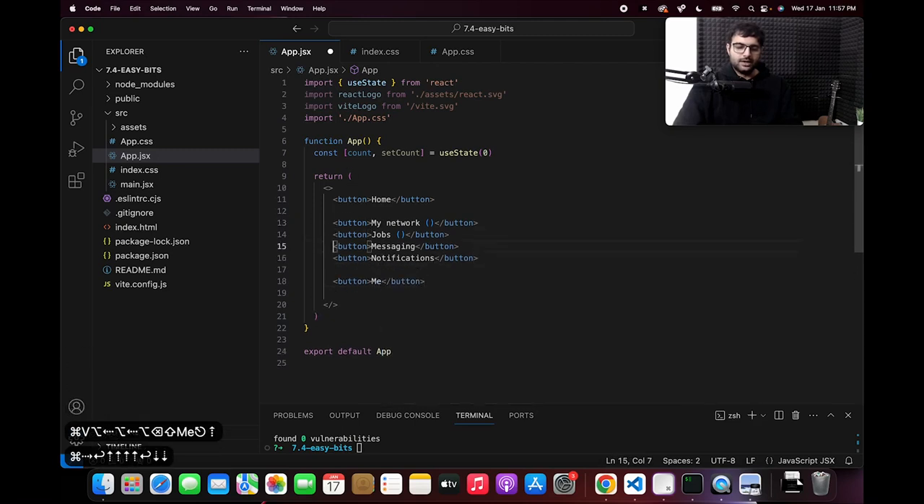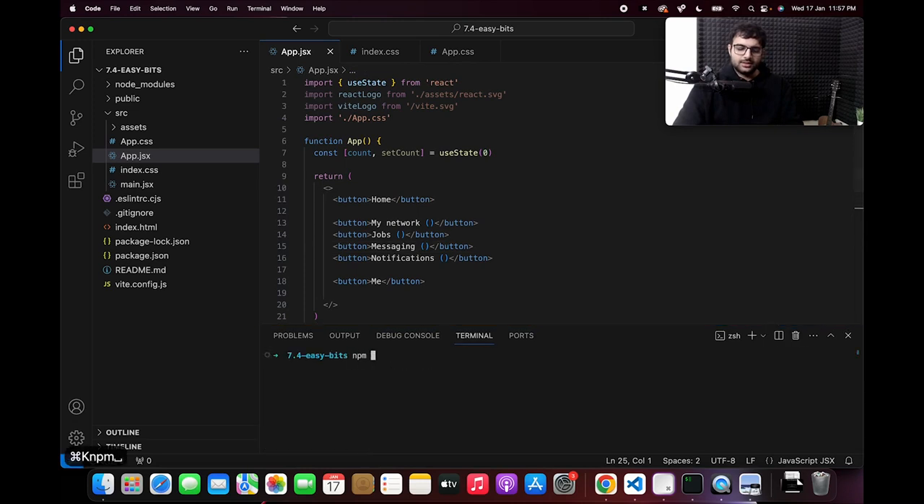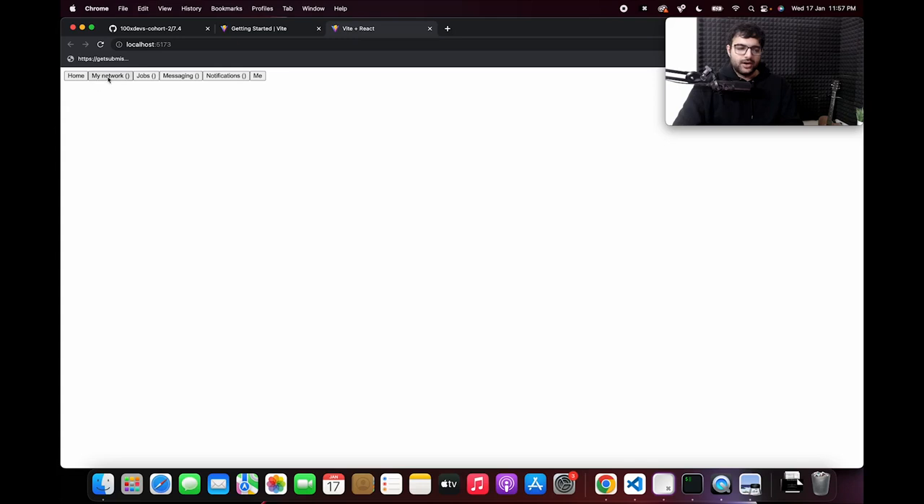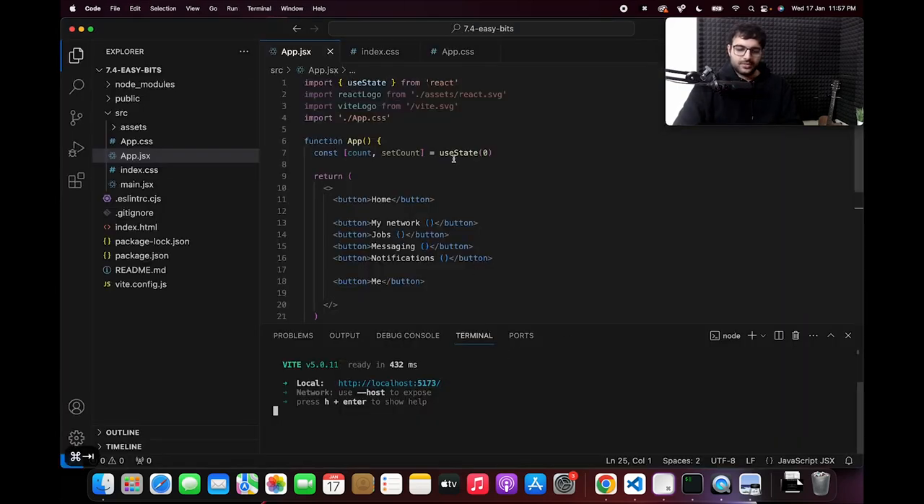All the ones in the middle, the 4 important ones in the middle, will have some number that I need to write inside, which represents the current amount of notifications you have. If I restart this by running npm run dev, you will see I have 1, 2, 3, 4, 5, 6 buttons. First and last one we can ignore. These need to have real values inside. How do we do that?